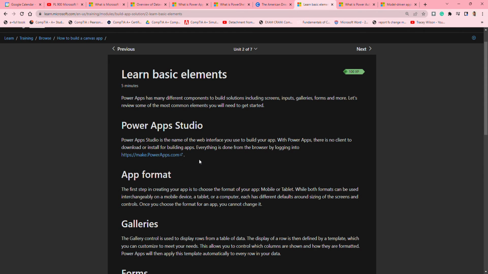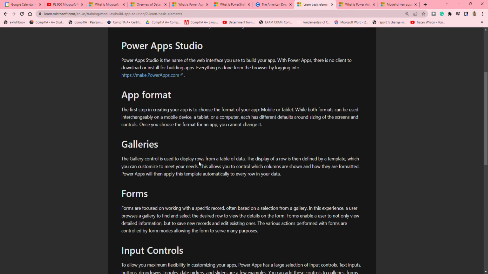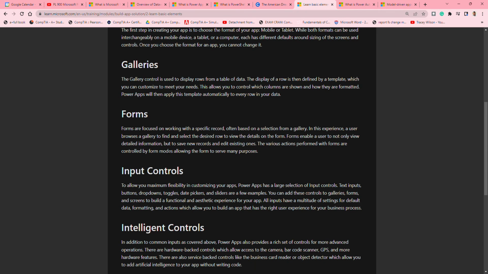Power Apps has many different components to build solutions, including screen, input, gallery, forms, and more. We have the Power Apps Studio. The first step in creating your app is to choose the format of your app, mobile or tablet. The gallery control is used to display rows from a table of data. The display of a row is then defined by a template, which you can customize to meet your needs.